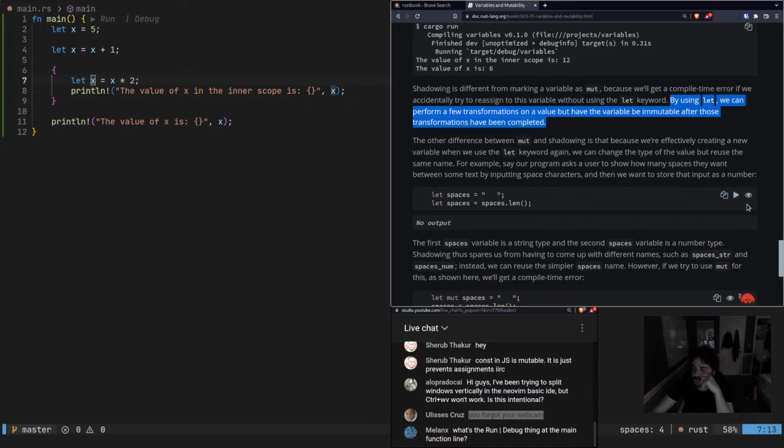Right, okay. This has no output? Oh yeah, I guess they're not printing anything here. But yeah, that just makes sense, right? So this was a string to start with, and then we use let, and then it's a whole totally different data type, so that's fine.